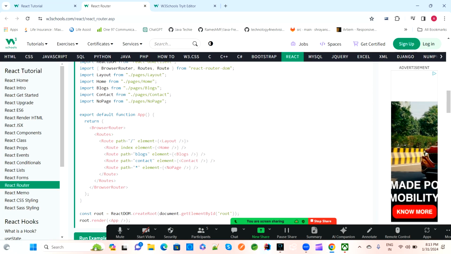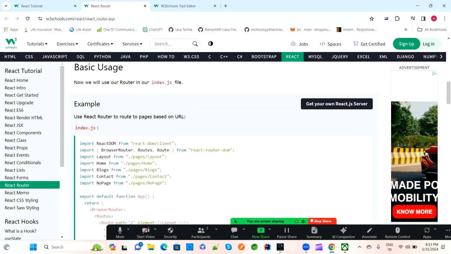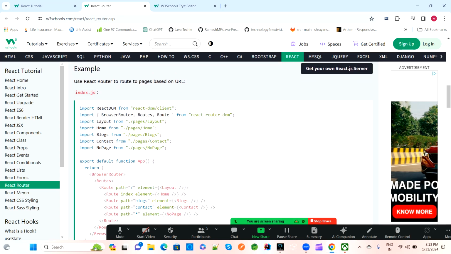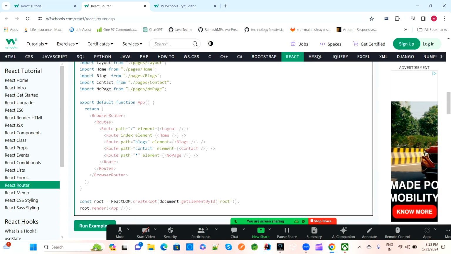So how do we create routers? First we have to import the DOM client, then import React Router DOM. We saw that multiple modules were there, so we need to import React Router DOM, and then import all the layouts which I have. Then create a function, and inside this function we have to route. So we have Routes and then Route, and the path we have to mention like this.